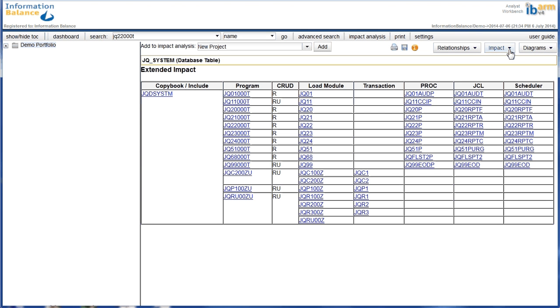And the Extended Impact View extends from the database table through the copybook that defines it, the programs that use it, and the type of data accesses are indicated here. Then the Extended Impact View extends to the load module, to the transactions, and back to the jobs that invoke, that impact or will act upon that database table.